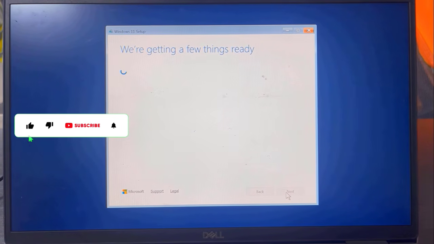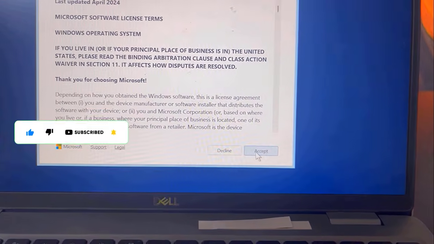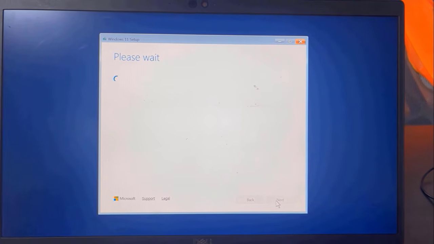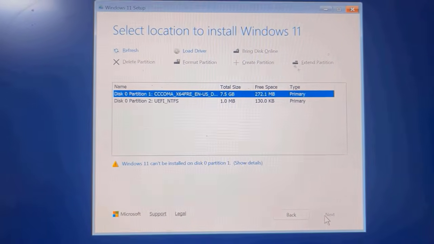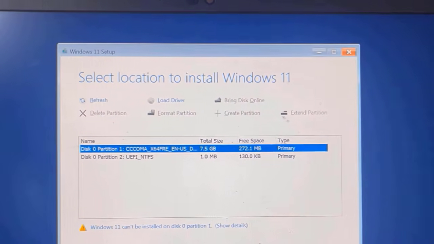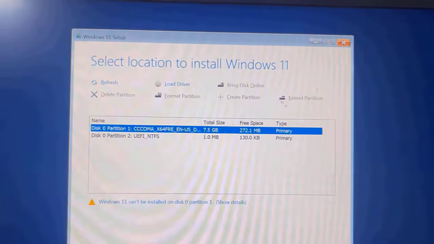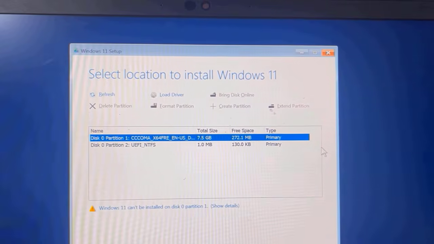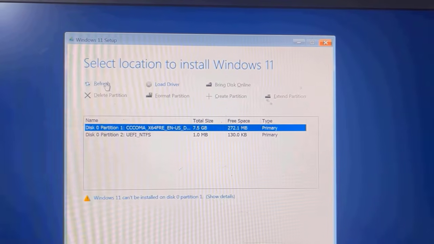Give it some time for it to move to the next stage. Over here, you want to select the accept option to accept the Microsoft software license agreements. So this is the stage we should be selecting the disk in the computer to install the Windows 11 installation files on, but the disk is not being detected by the Windows 11 setup utility. It's only showing the USB disk we have created the bootable Windows 11 files on. And that is not what we want to perform the installation on.